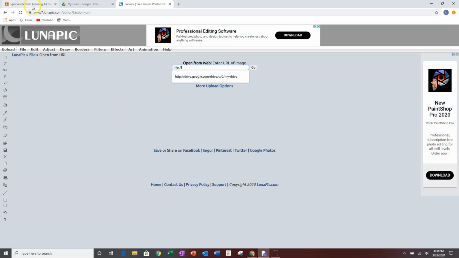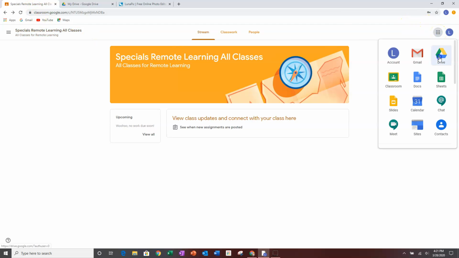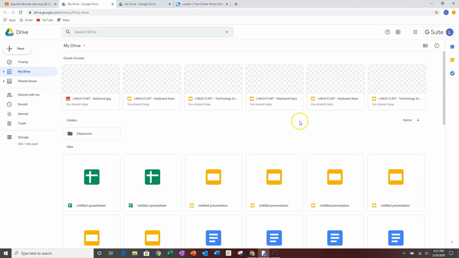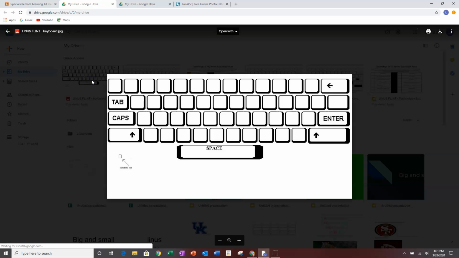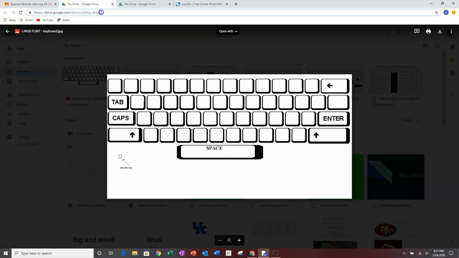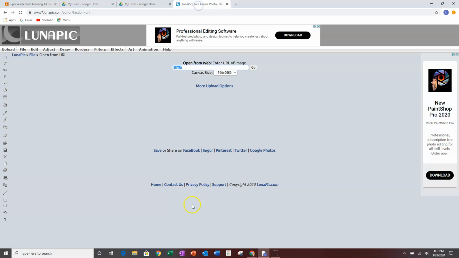To do that, you're going to go to your Google Classroom, click on it, go to your Google Drive, and from your Google Drive you're going to see your picture of your keyboard. I'm going to click or double click on my keyboard so that I open it up. And then you're going to notice up here in the web address that your URL for that particular picture is right there. I can click at the end of it, highlight through it all the way only to the word Drive. I'm then going to right click and click Copy, and then I'm going to open up my Lunapic tab.